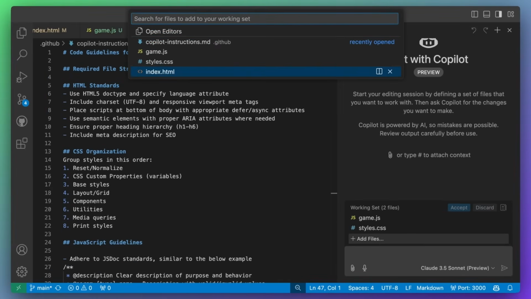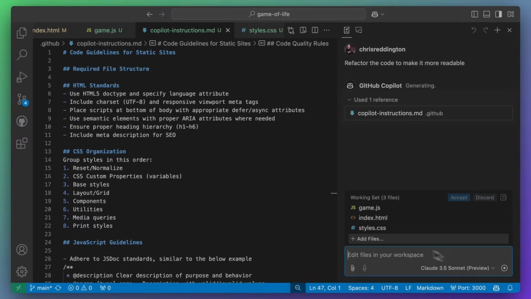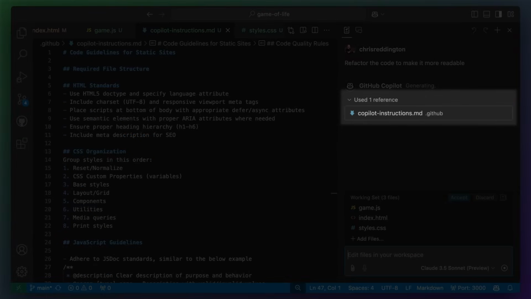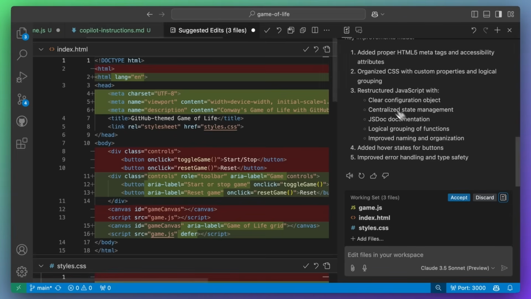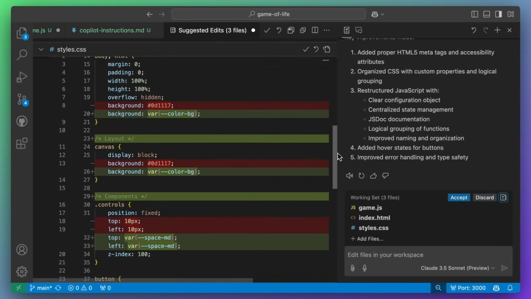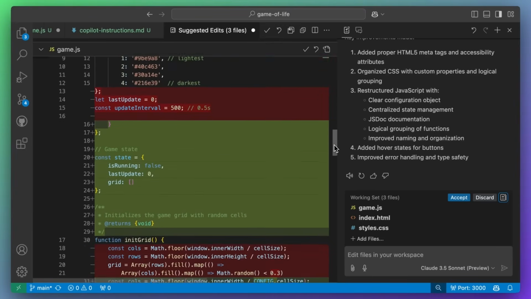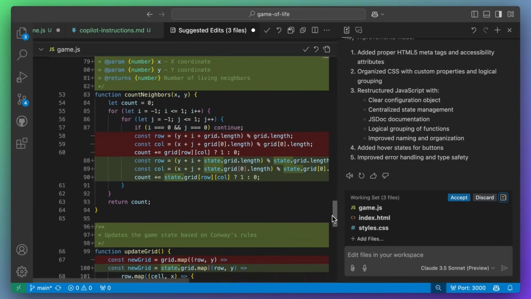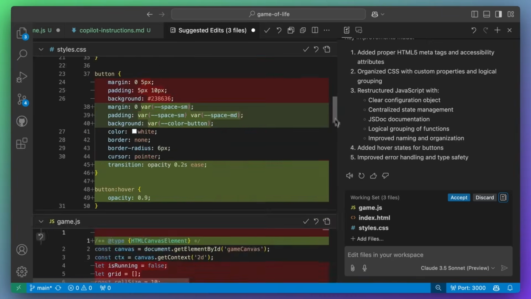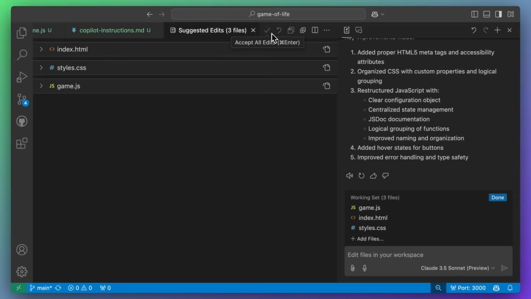So once again, let's ask to improve the readability of the code, but this time, notice that the Copilot instructions file is being brought in as context. As we fast forward, we can see Copilot suggested edits with HTML5 meta tags, JSDoc documentation, and incorporated the instructions. Looks good. Now before we move on, let's just double check that the game of life still works as expected. Great.